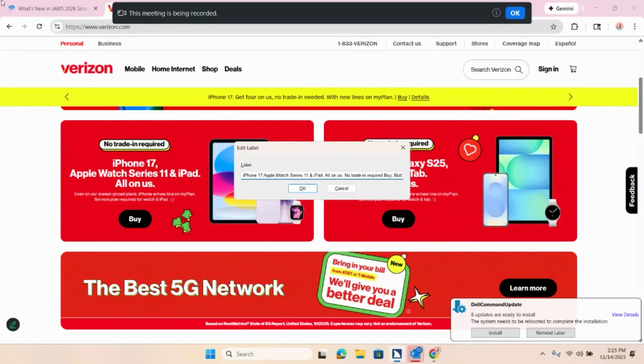Watch. Series 11. Apple and iPad. All on us. No trade-in required. I'm just editing out the rest of this. So now it's going to read like this. I'm going to press up arrow here. iPhone 17, Apple and iPad, all on us. There we go.